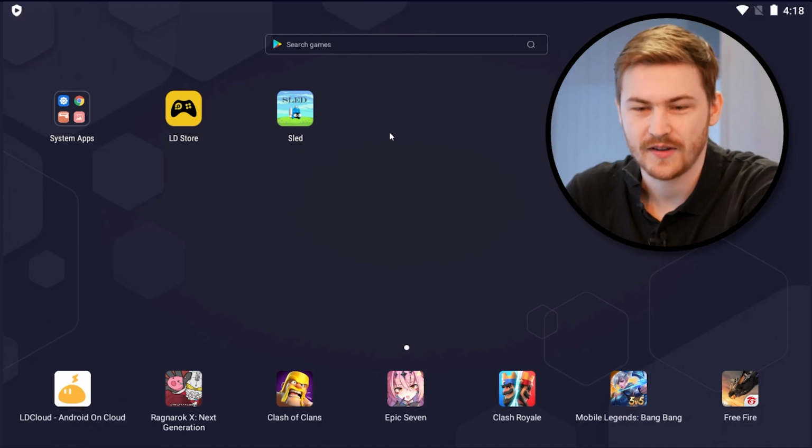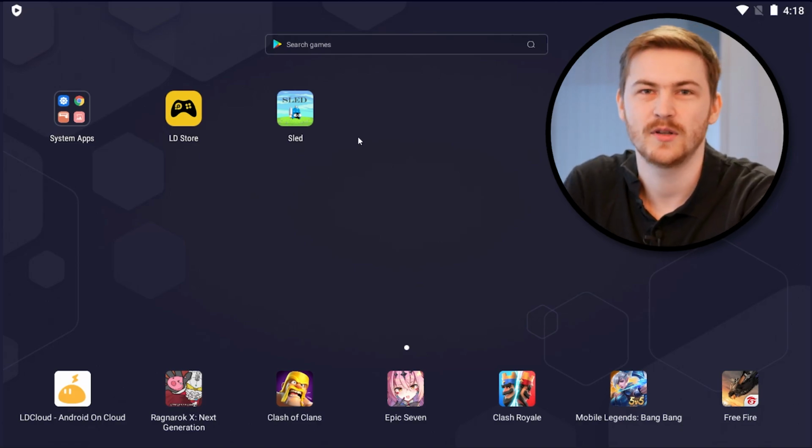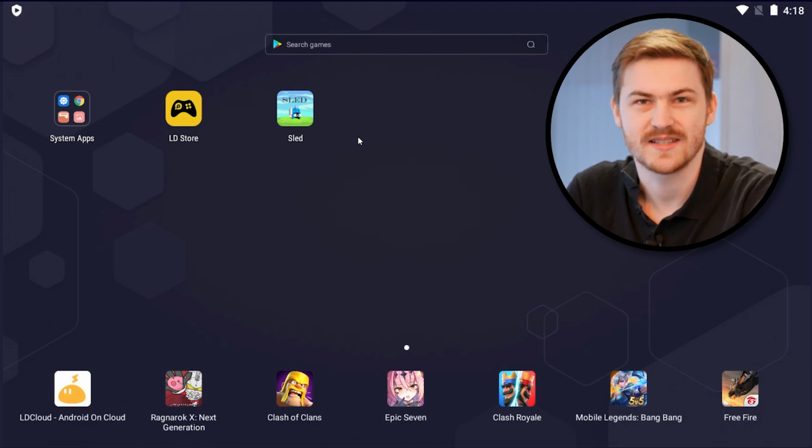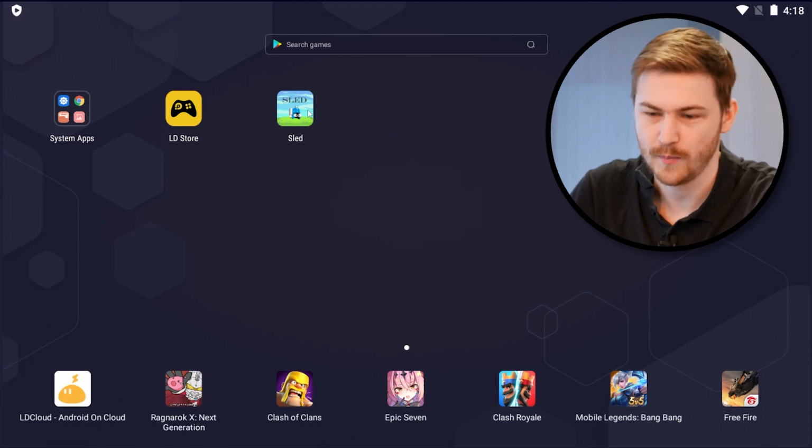So as you can see, I have LD Player open here, which is an Android emulator because this was an Android game. The game was called Sled and it was basically a Line Rider clone, but it also had a puzzle aspect to it. So let's open it up.